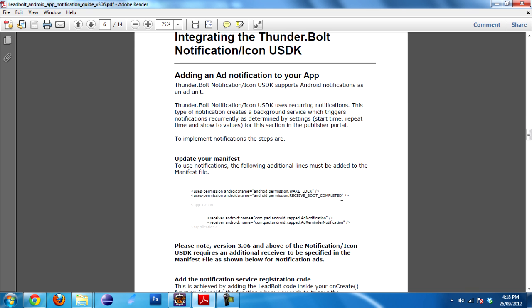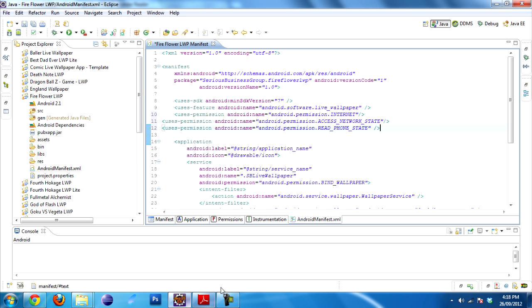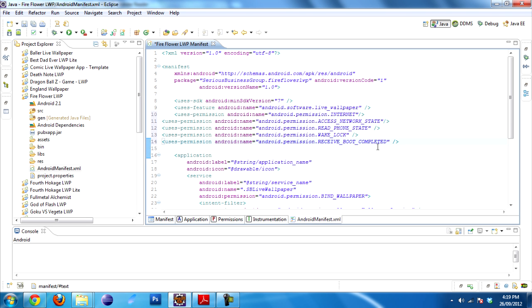Here we go. We have to add a few more permissions into our manifest file. So here we go. These are the 2 lines. Copy them. Go into Eclipse. Right underneath. So now we have 5 permissions. Okay. That's pretty much the standard number of permissions when you're adding notifications.